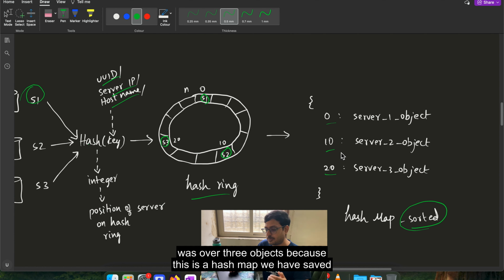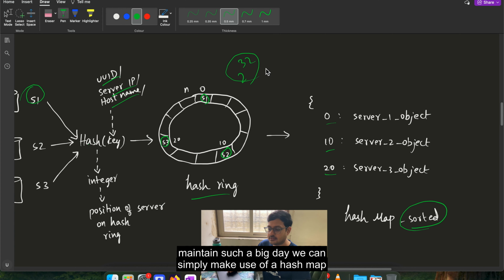Because this is a hash map, we have saved a lot of space and we don't have to allocate 2 to the power of 32 memory. That's an awful lot of waste of space. When you think of the number of servers we have, we may have just under 10 or 20, right? So for that, we don't need to maintain such a big array. We can simply make use of a hash map and just maintain a map.